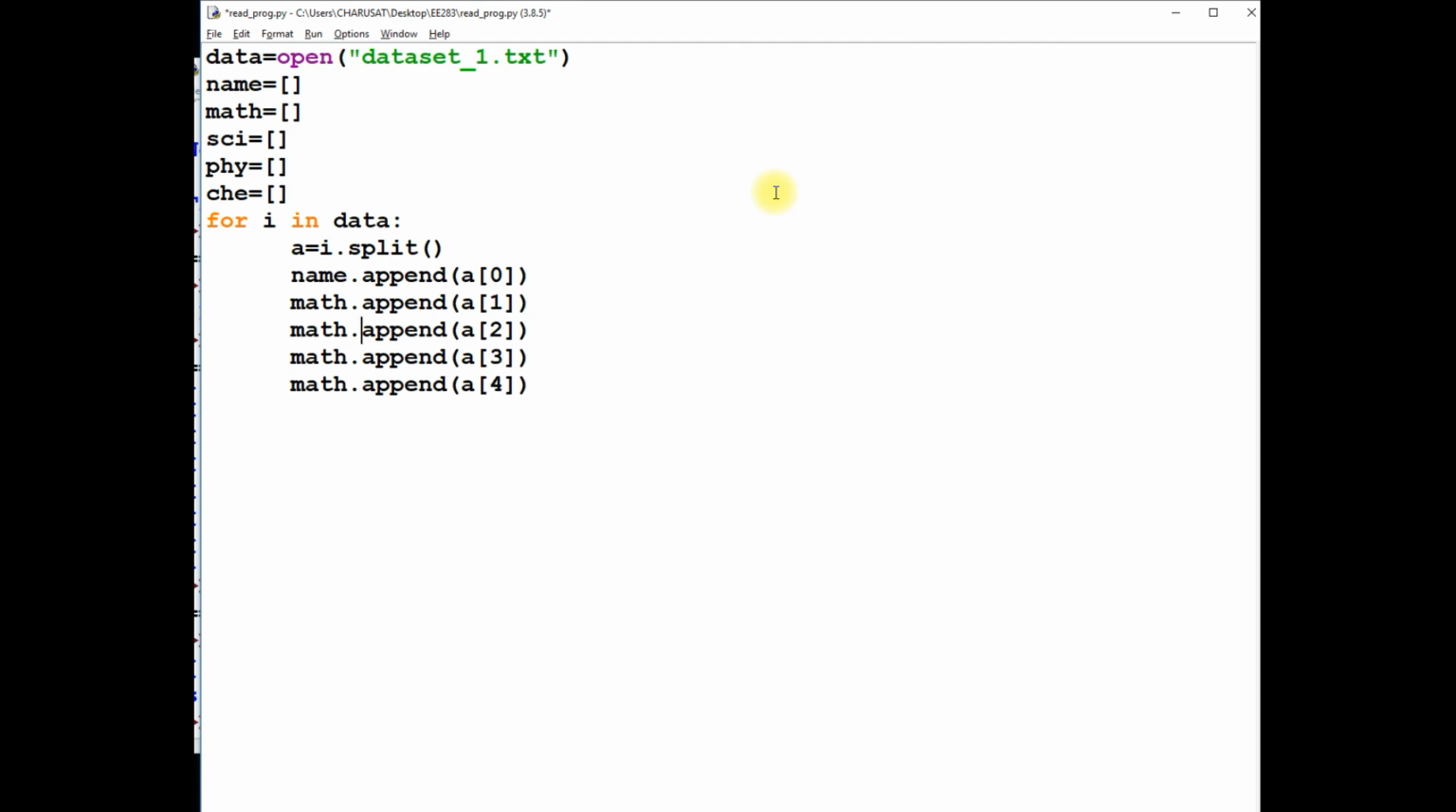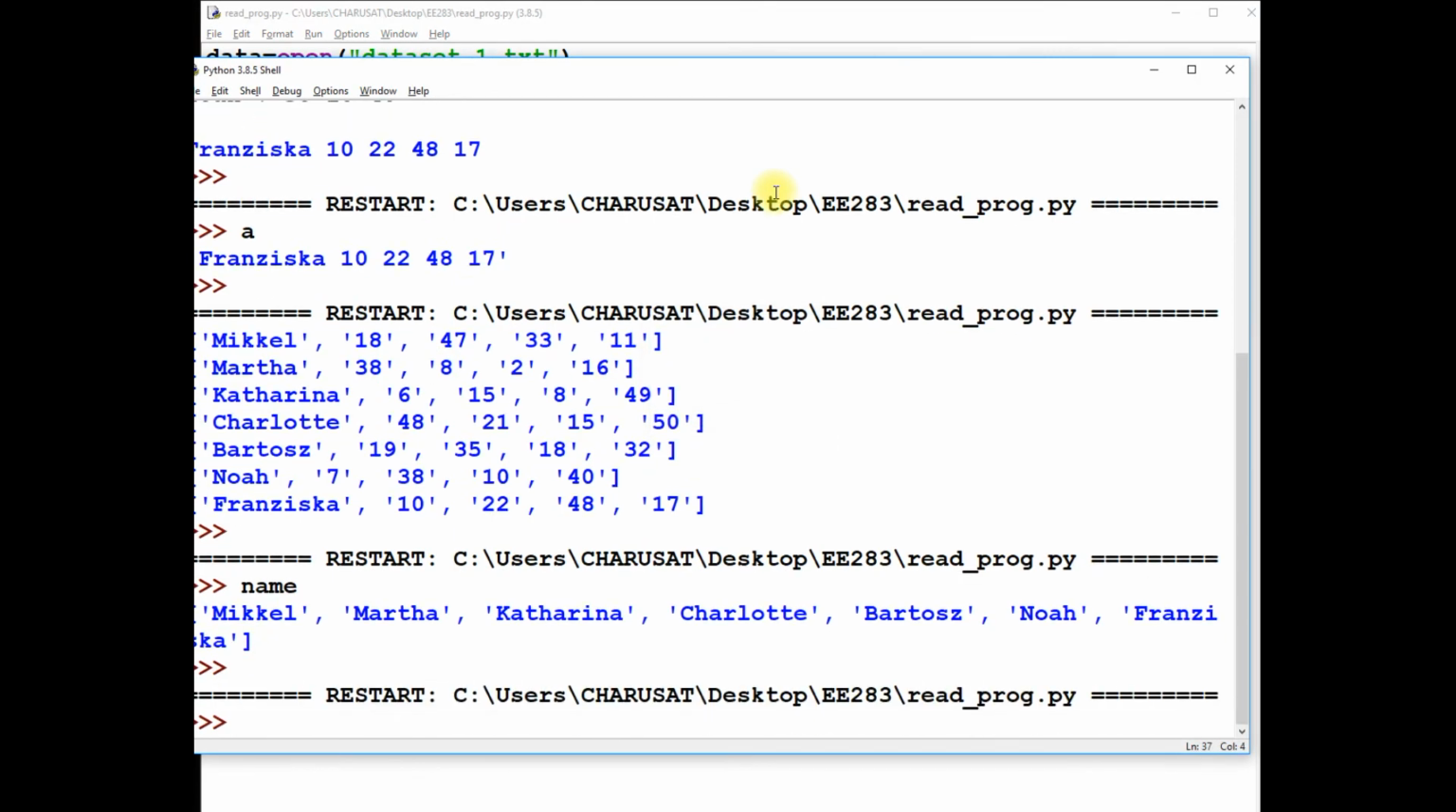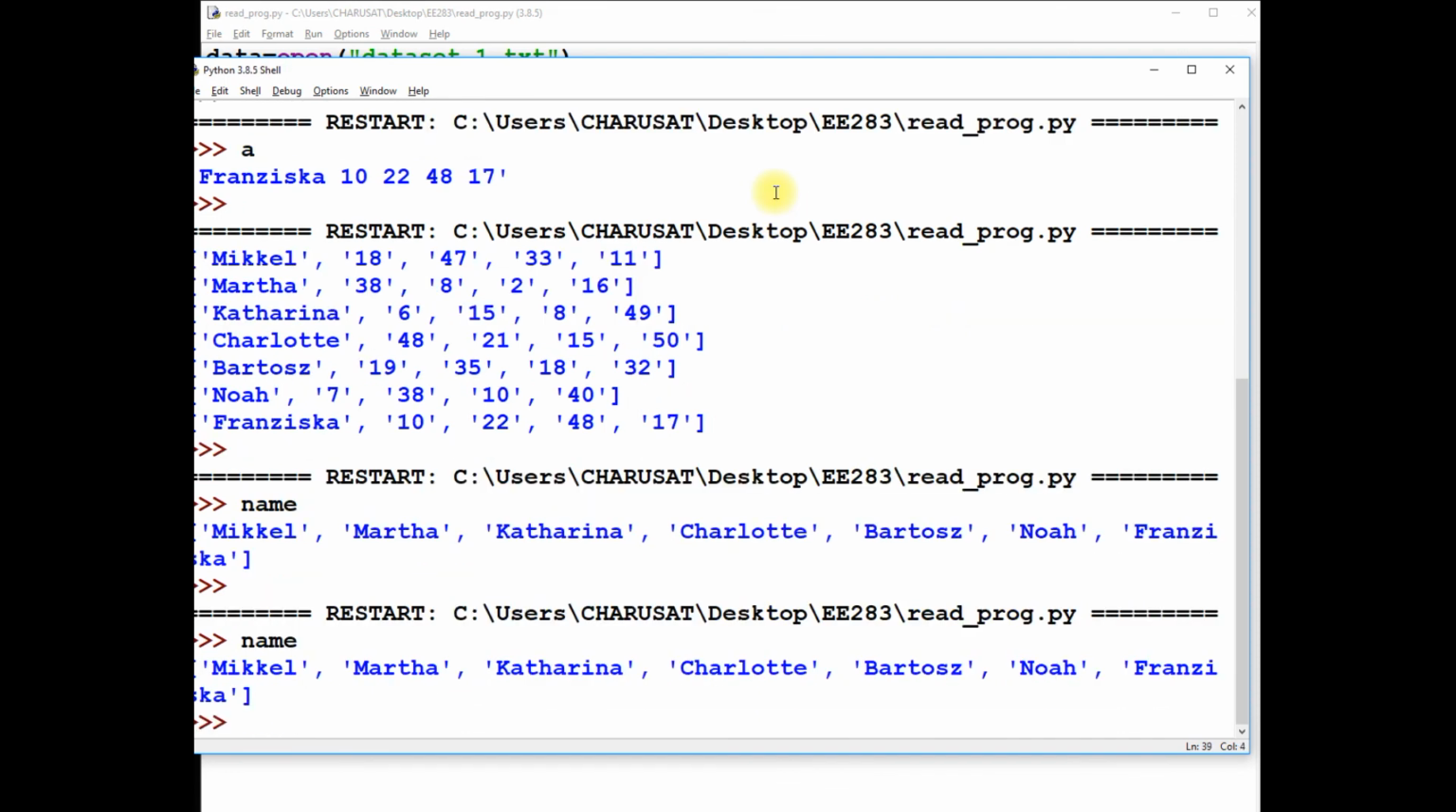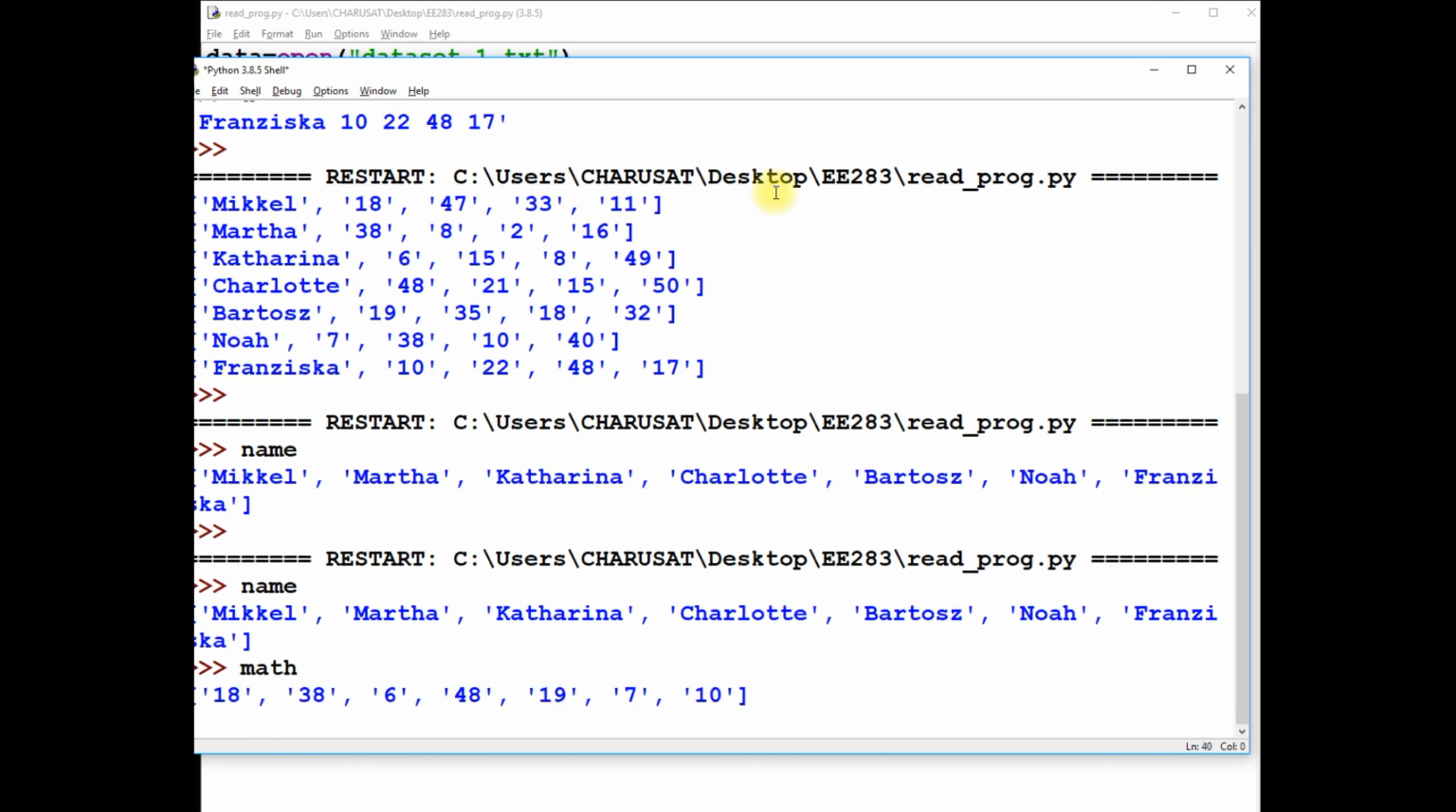But each time I have to append separately. This would be science, this would be physics, and this would be chemistry. Now if I run this command, let's print what is inside name. Let's print the subject math marks.